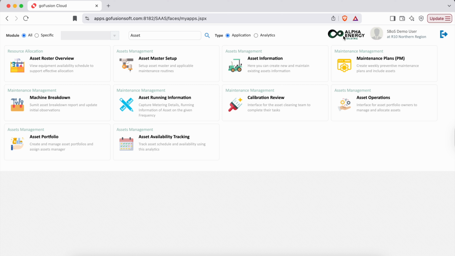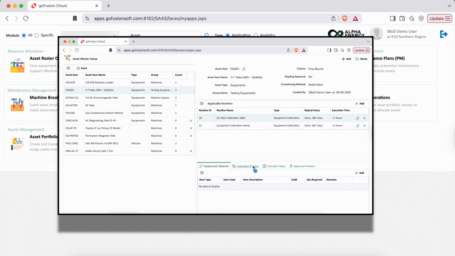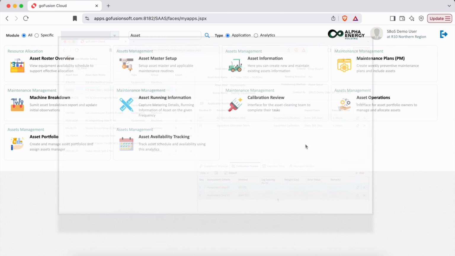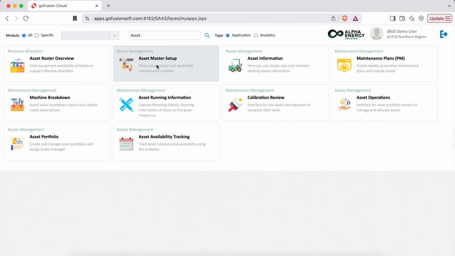Welcome back. In this video, we'll walk you through how to set up calibration parameters for a specific asset master. These parameters define the steps that need to be followed when calibrating a particular asset. We begin by searching for asset, which displays all the related applications, and from there we select asset master.